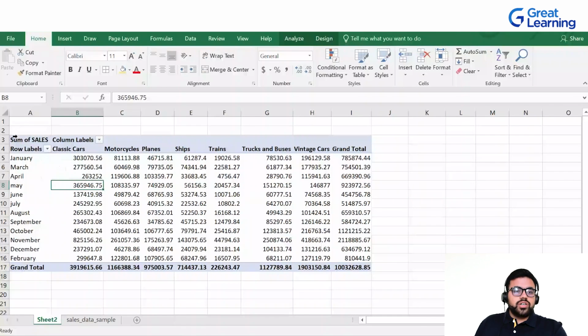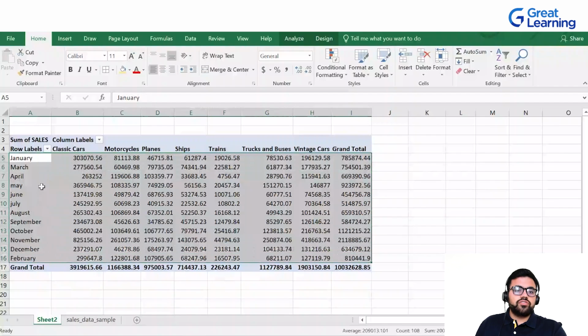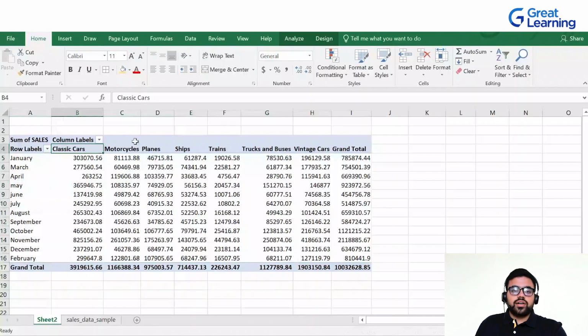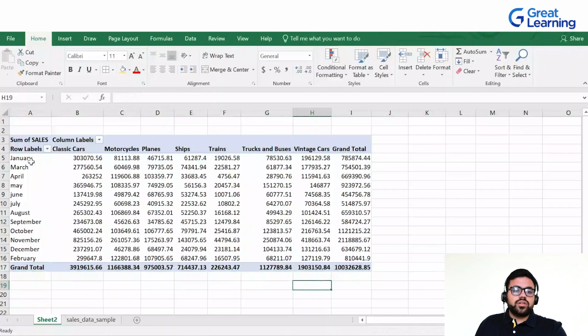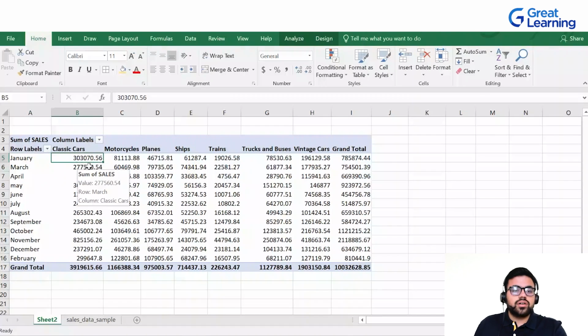Different months are mentioned in the rows here, as row headers, and different product lines are mentioned in the column headers here. The grand total is given in the last column, and one grand total is given in the row header. So what is this? Now in January, let's say classic cars were sold at 3,03,000, right?